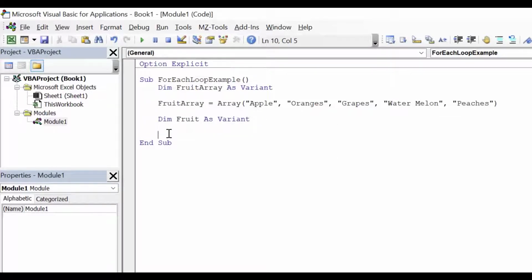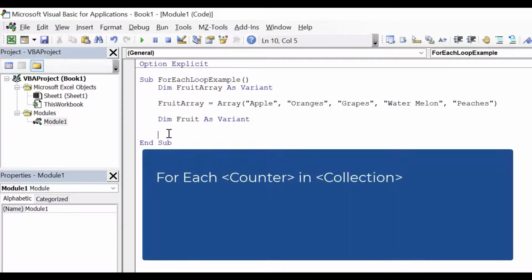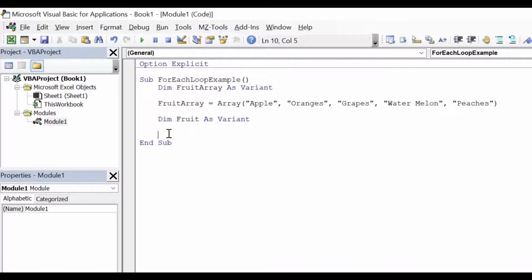If I want to loop through each fruit in the above array using the for each loop, then this is how I would do it. The syntax of the for each statement is for each, then the counter, and then the collection. And it ends with next counter. So I'll say for each fruit in fruit array. And then I'll end with next fruit.